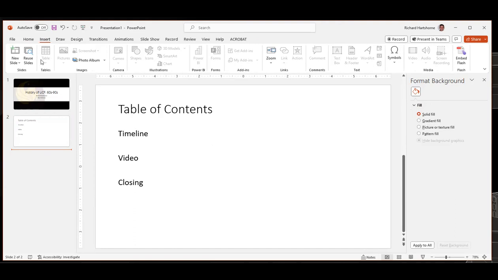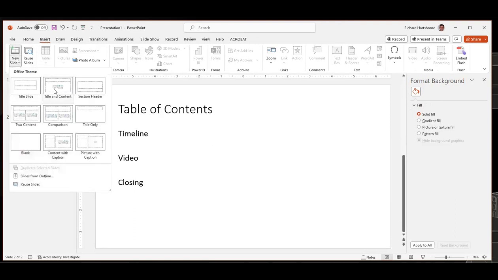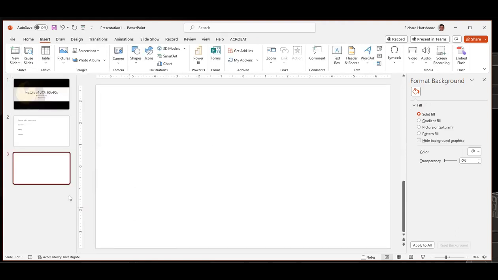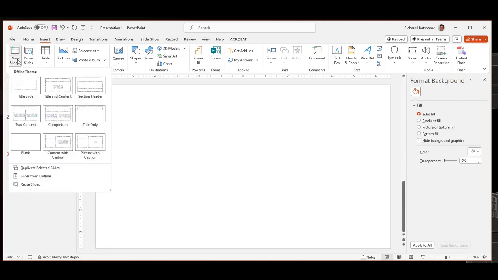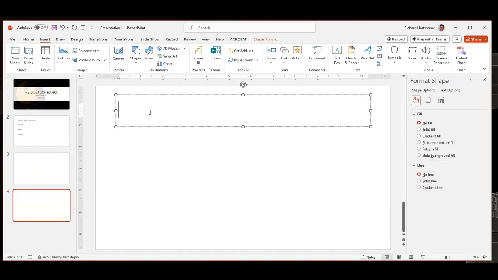So I'm going to go to Insert, New Slide. And it doesn't really matter. I'm going to do a blank slide because I'm not going to use any of the content. Actually, let me change that to a title only slide. And then I'm going to type timeline.